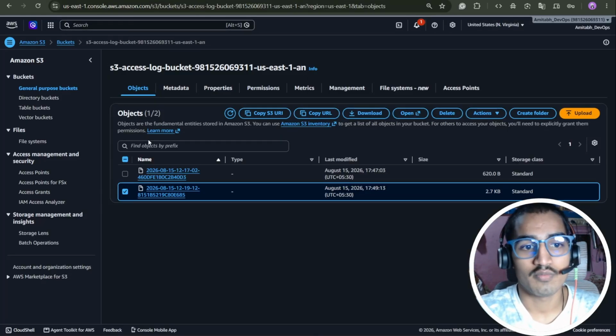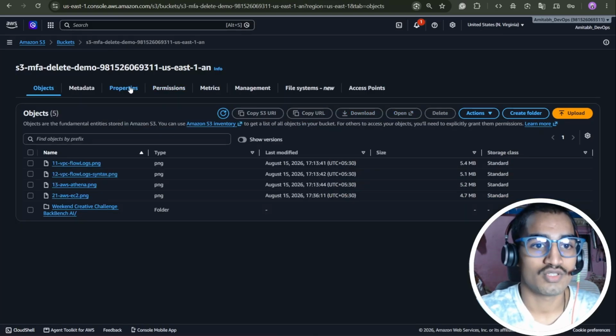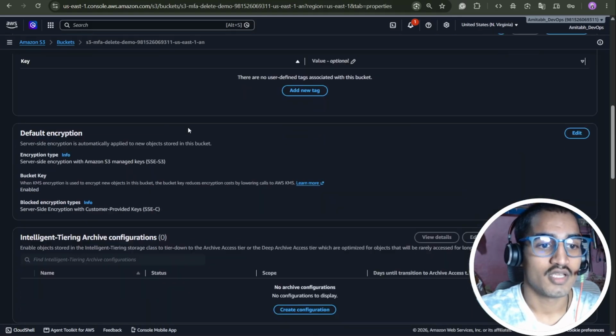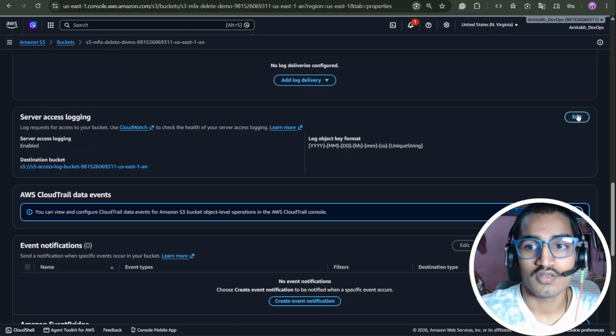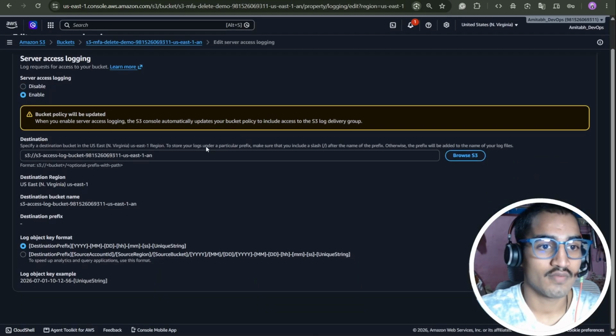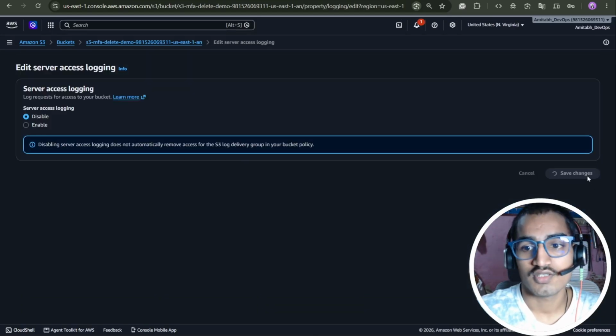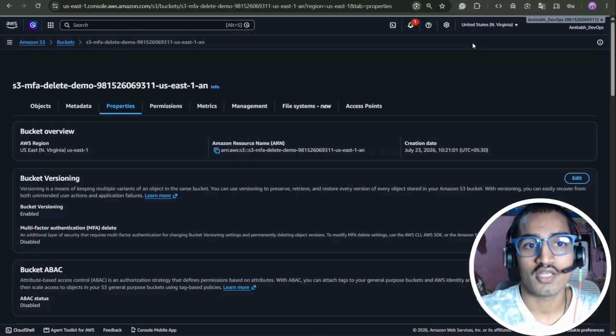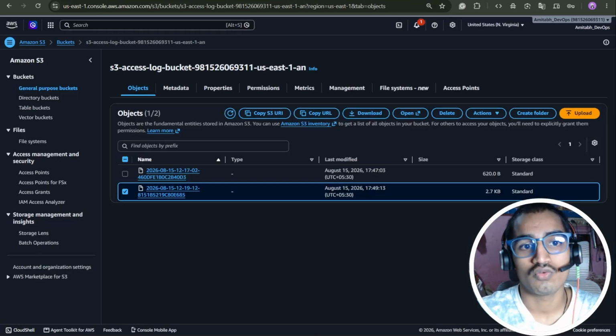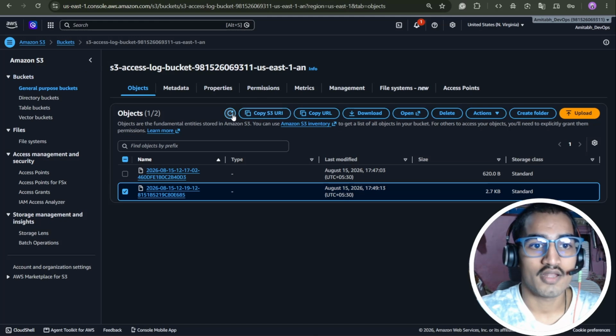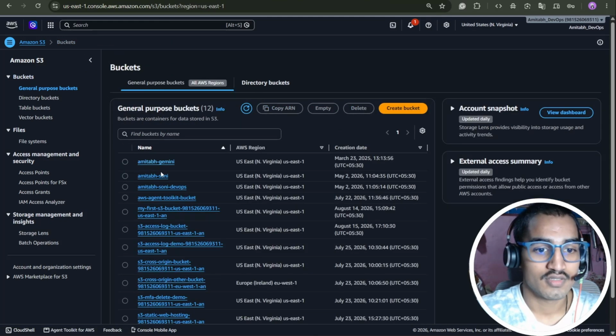And now you can simply turn this off by going to the properties. In properties, go to edit server access logging, and you can disable it. Just save the changes, and all the actions will not be logged into that bucket. And now you can empty this bucket and delete this.